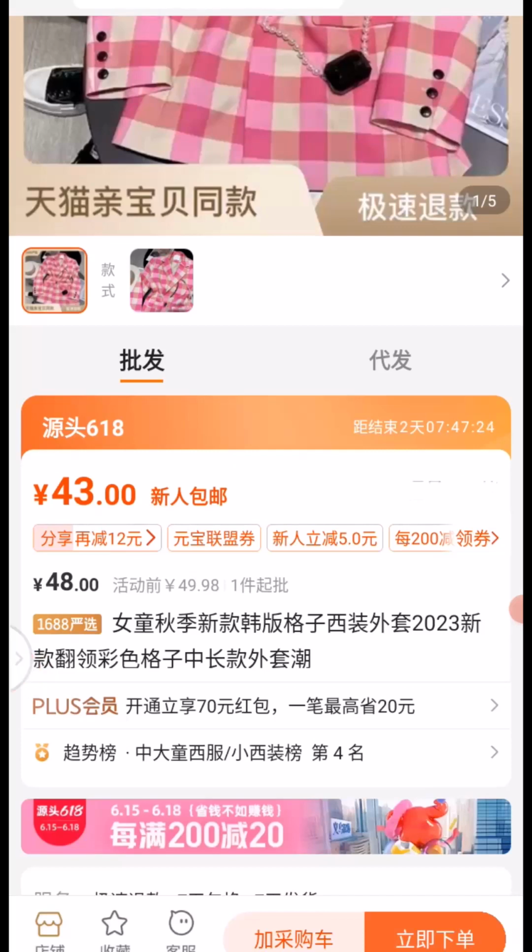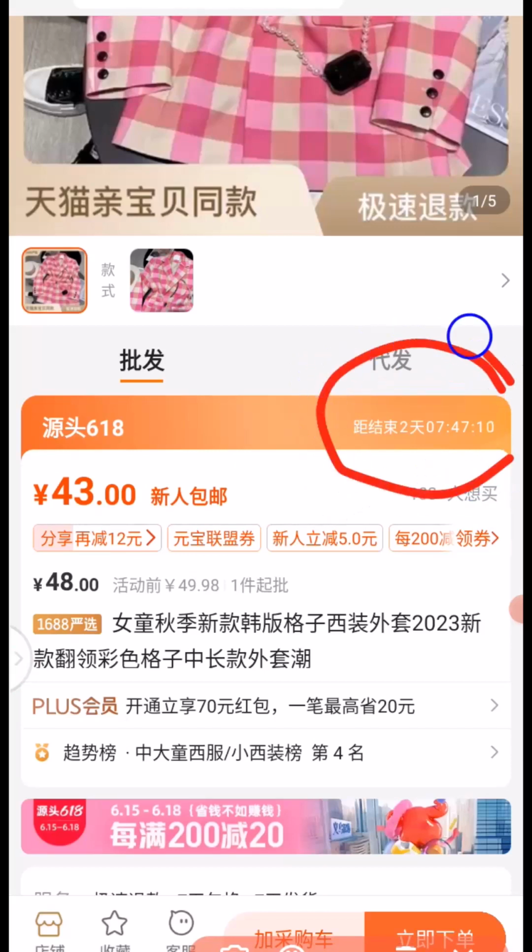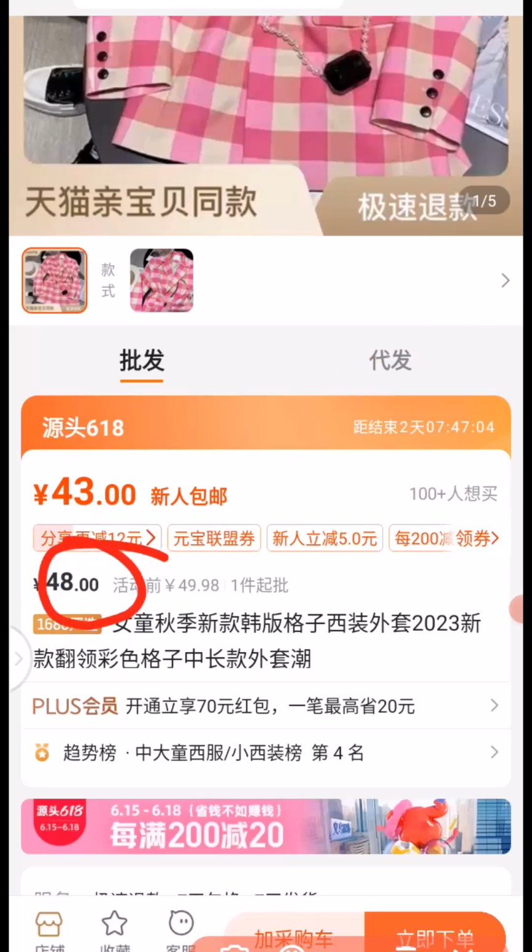Now, for you to know if a supplier is currently running a sales promotion on a particular product, you are going to see the promo update right here. Not every seller actually does this, but any one of them that is doing this, you are going to see the sales promotion countdown right here. So immediately this countdown ends, the product price goes back to 48 yuan.